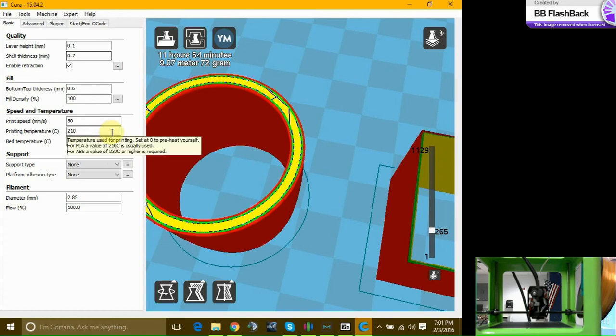Printing temperature for PLA is around 210 to 220. Printing temperature for ABS is way higher. It's around the 240 to 260, even 280 range, depending on the type of plastic.